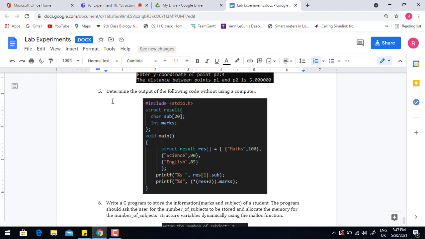Okay, in question number 5, you have to determine the output of the following code, and res is an array of type result. It is a structure. So res will contain two members. One is the subject and the other one is the marks. Clear? So it will contain two members. So go through it and try to determine the output without using the computer.